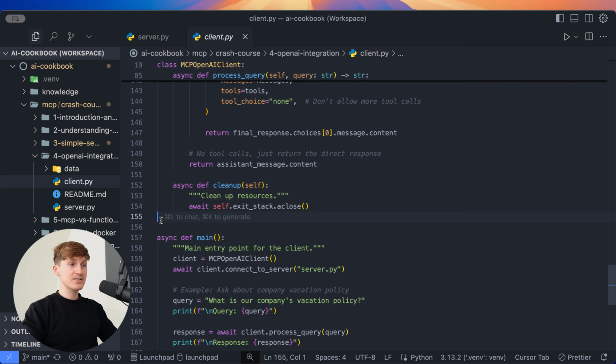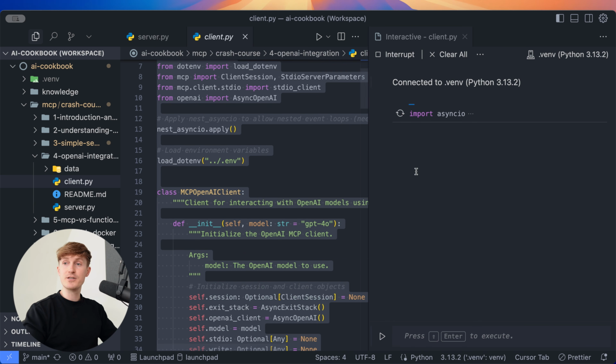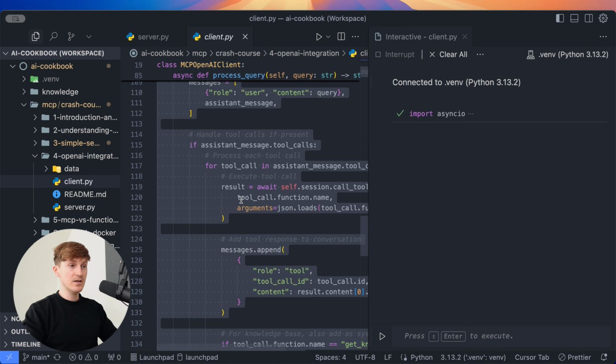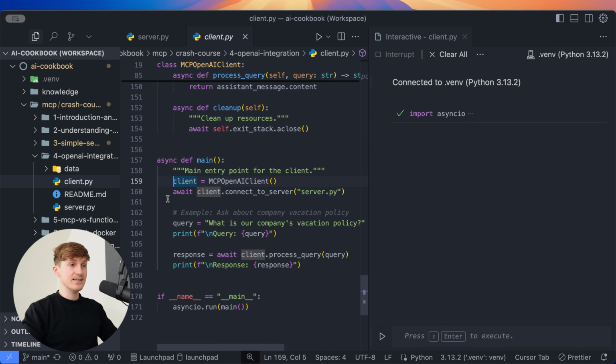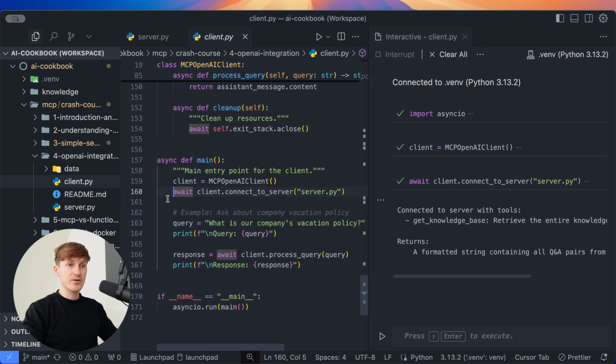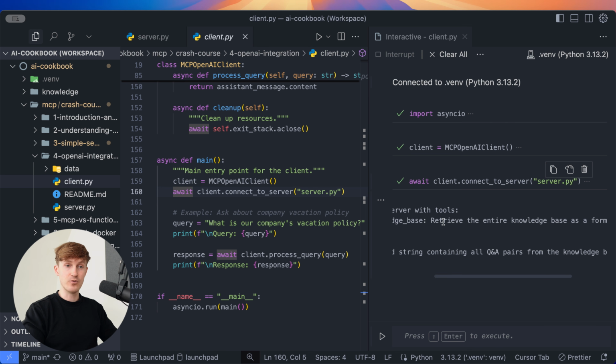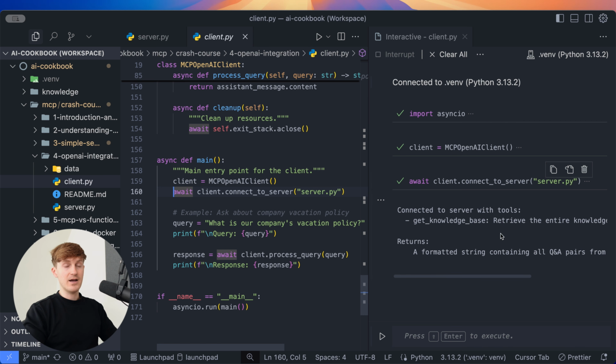Let me make this a little bit more practical by showing you what we can do here. I'm spinning up a session, and here you can see what's convenient about this way of running the code. We can create the server and it will run this, and it says connected to the server and then lists the tools. So we have the get knowledge base. We now know that our MCP server has access to this tool.